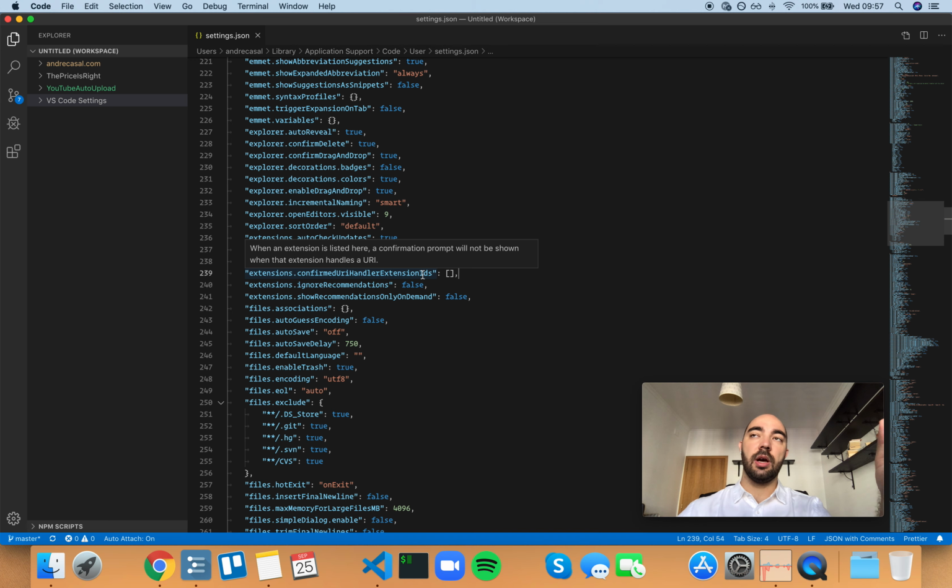So if you want the extension to just immediately open the link without the confirmation prompt, you add that extension here, and it won't prompt you again. It will just open.